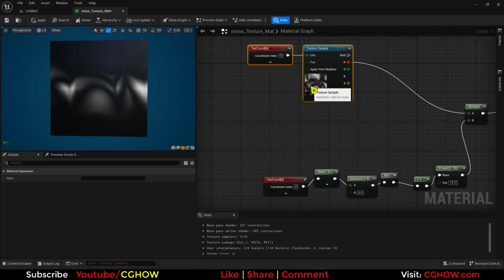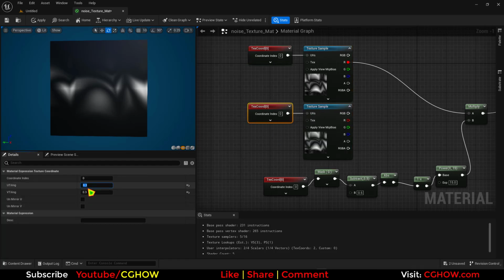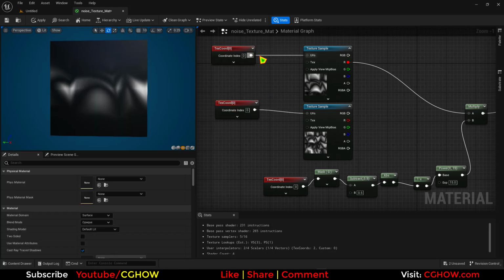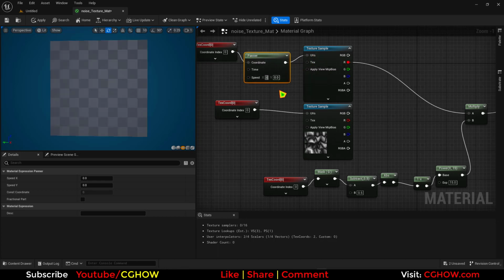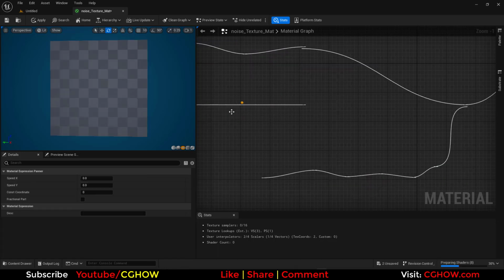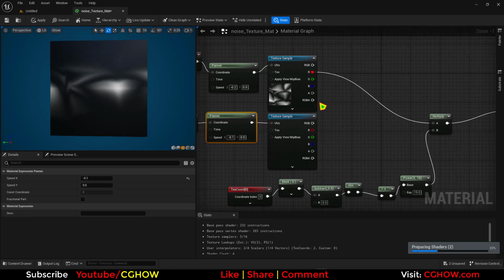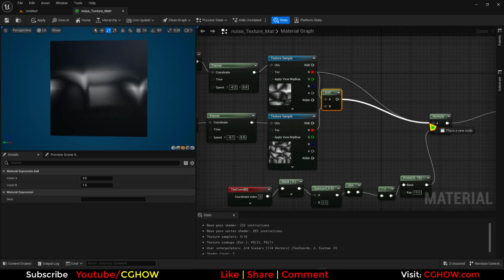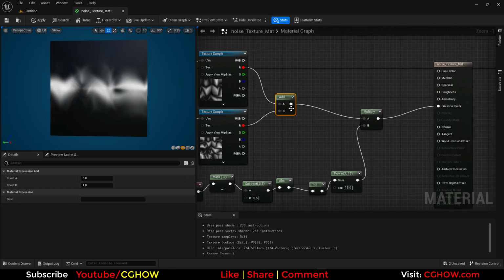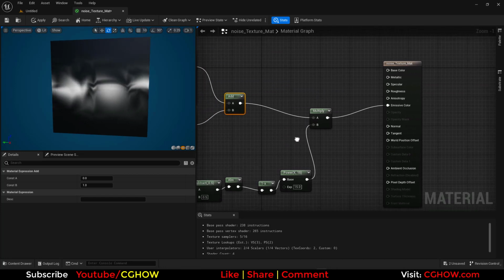You can just copy and paste this. You can use different tiling, maybe 0.5, 0.5, and I'll also add a panner as 0.2 and minus 0.1. We can add these together, so we will have different tiling. You can treat it like any noise texture and you will have things like that.